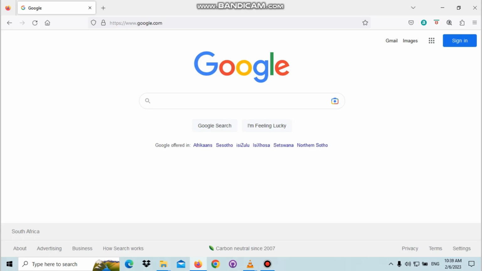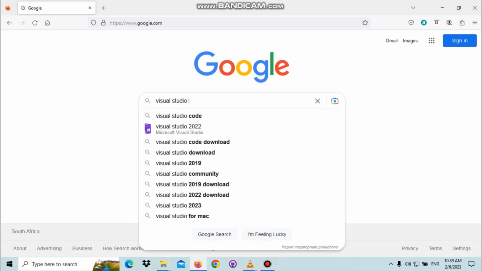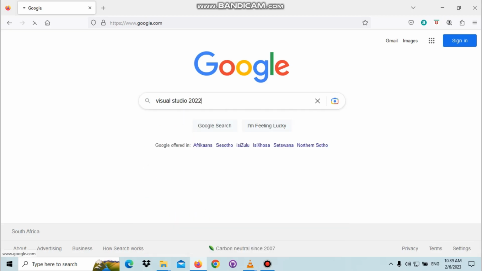In today's video, we're focusing on installing an IDE, which is an integrated development environment that we can use to write C++ programs. The IDE that we will be installing today is called Visual Studio 2022 version. So go to any browser that you have on your PC. I'm going to use Firefox and type Visual Studio 2022 version. Click on next.